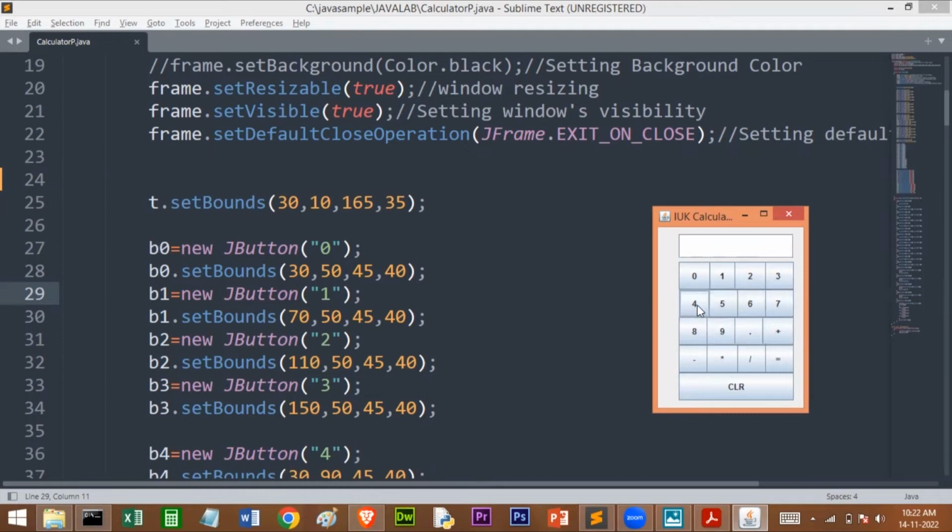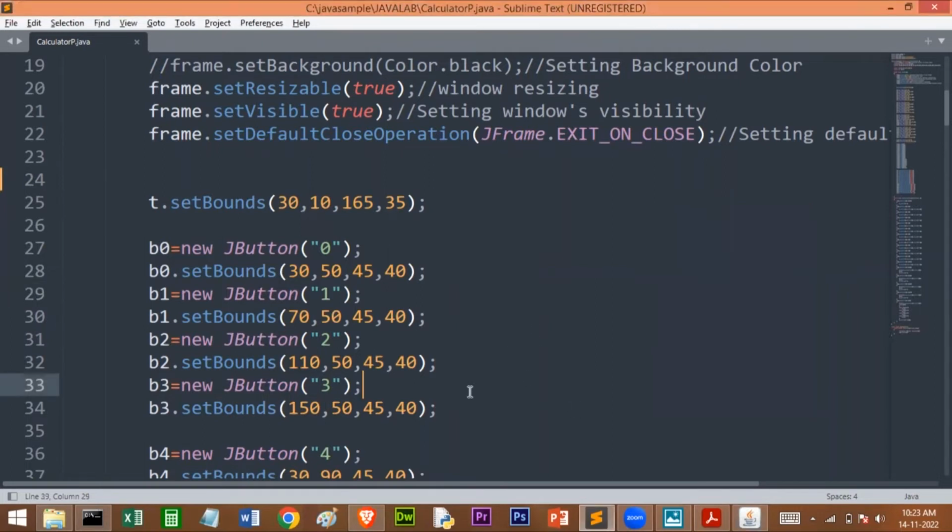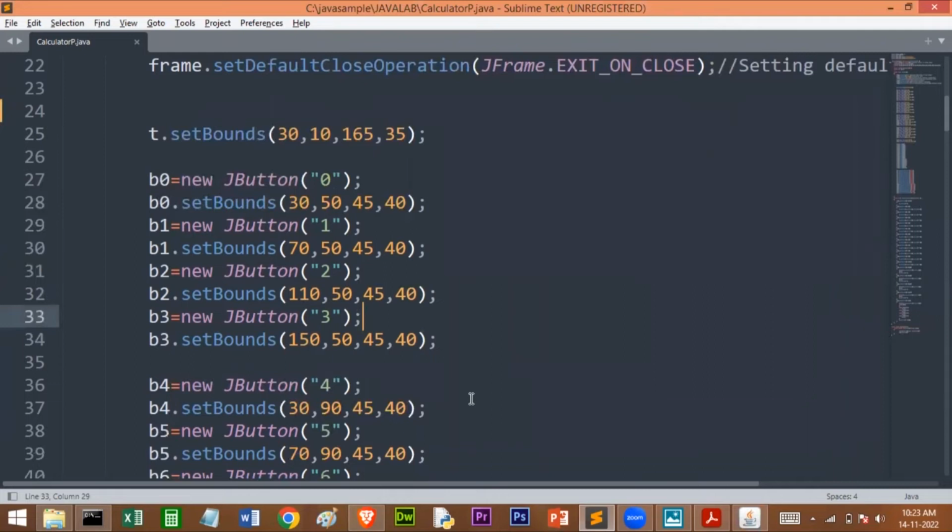For this row, the left margin will remain the same, but the top margin will be different. Go through this code, analyze it, how we are adding the component, how we are setting the position for the component on the frame. So this is the second step. Just cut, copy, paste, and change the position wherever you want.